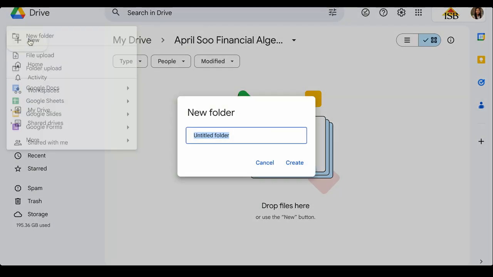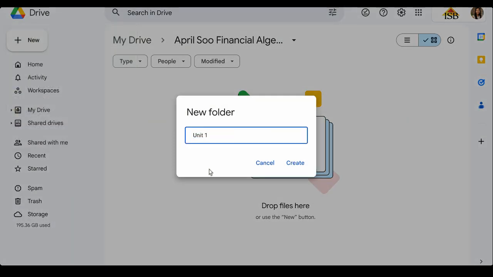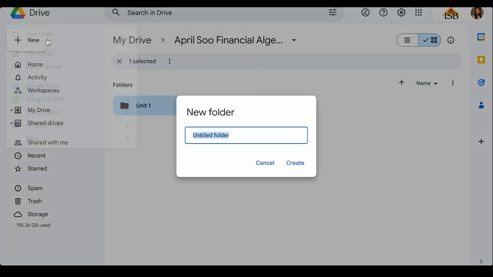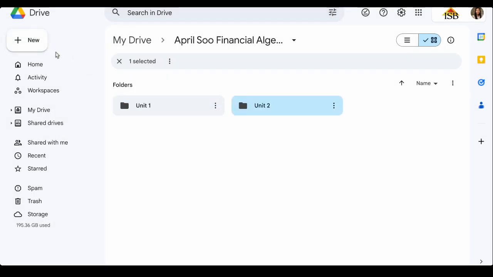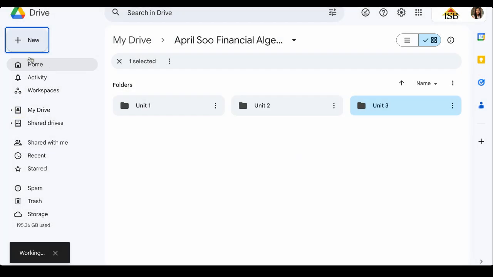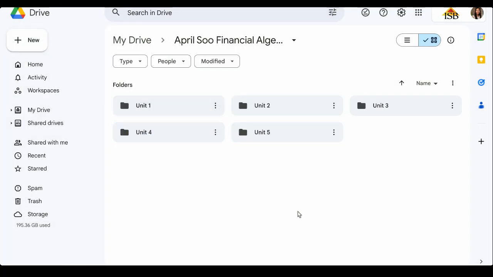Now, the first stage of setting up your portfolio is to create folders for every unit. We are going to have 5 units for the first semester, and we'll continue to add to it in second semester. Now, the next thing we're going to do is include the document for our bi-weekly reflections just in the overall folder. Let's look at how to do that next.